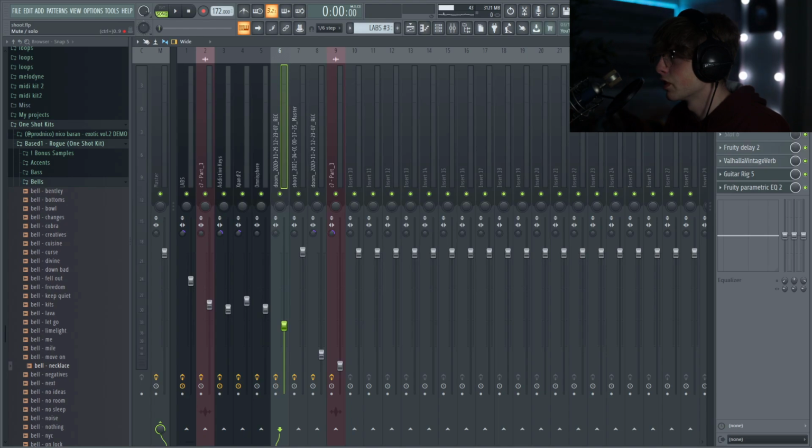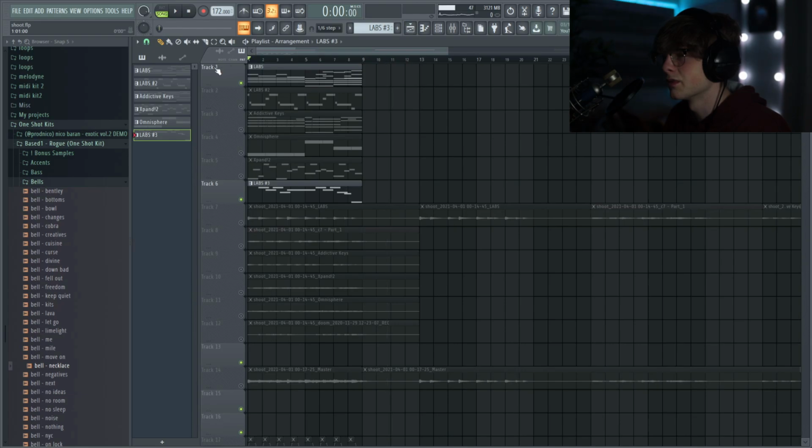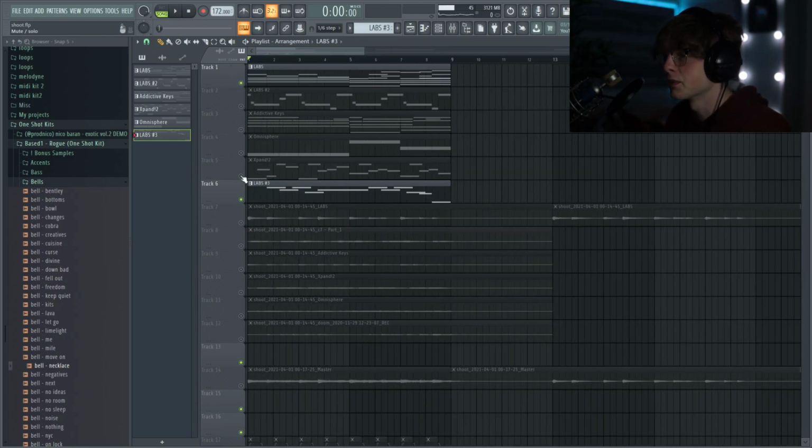This is what it sounded like before the formant shift. And after. Really subtle. You might not even be able to hear it, but it's just a little bit of weird formant shift stuff that goes on. I don't even know how it works, but it works.